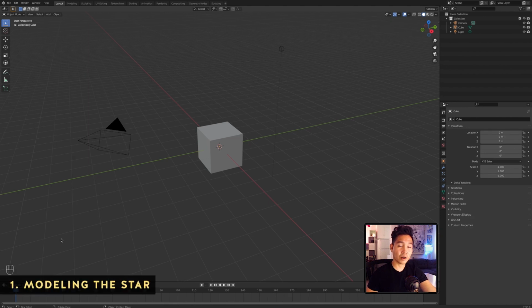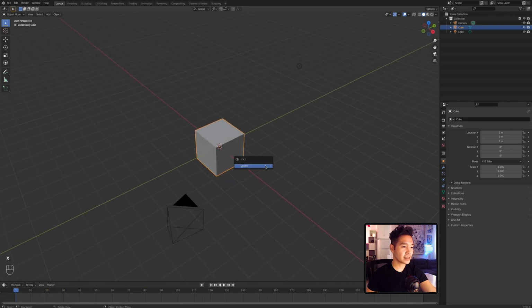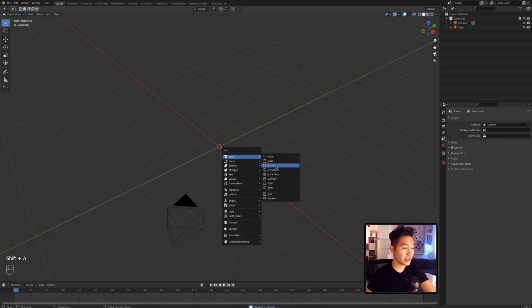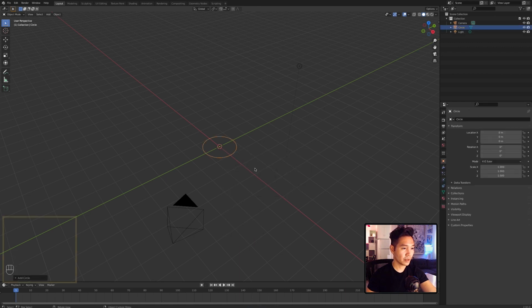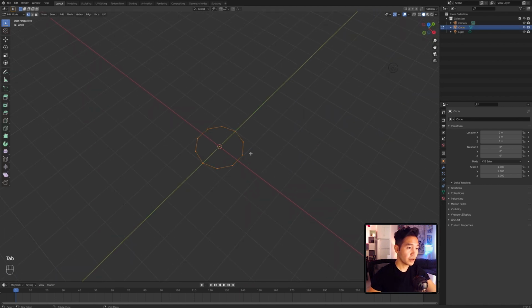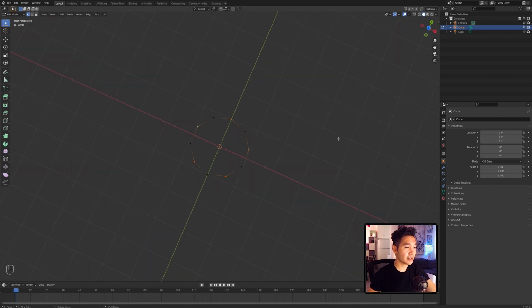So the first thing we'll want to do is model a star. Delete the cube by pressing X, delete, and then let's bring in a circle by hitting Shift A, Mesh, and then Circle. Down here in Vertices, let's type 10 and then click in the viewport. Then select the circle and tab into Edit mode. Make sure you're in Vertex Select mode with 1 if you're not already, then hold down Shift and then select every other vertex point.